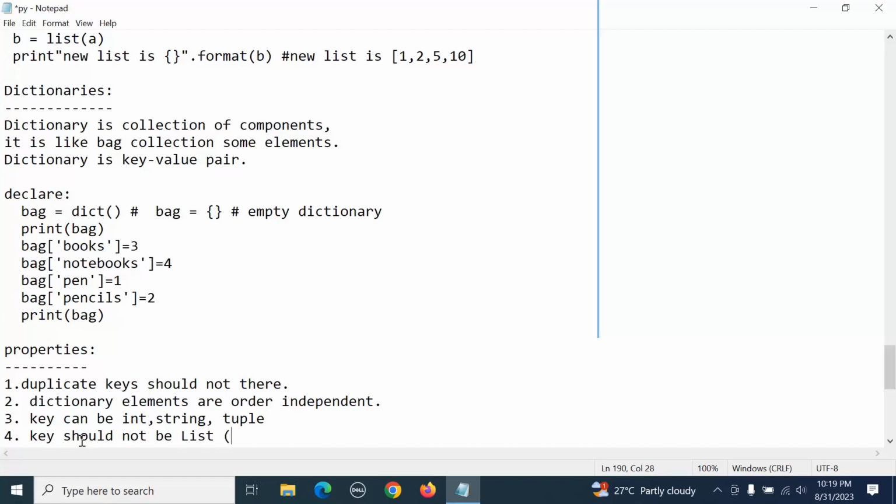Why? Because a list is mutable, whereas int, string and tuple are immutable. So that's why a key should not be a list. These are the immutable types.